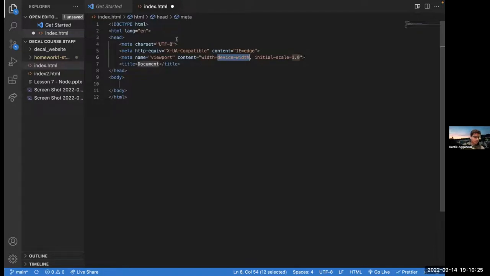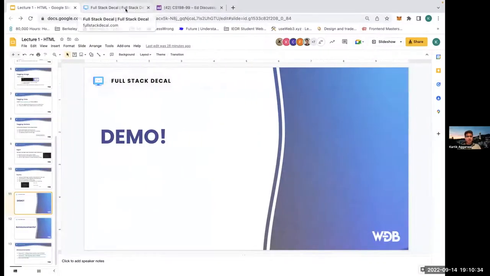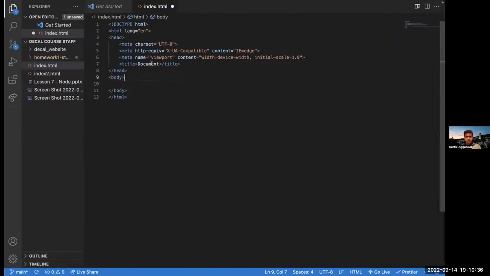Also, something that we didn't go over: head has this title tag, which is basically the title that you see over here, the title of the web page.